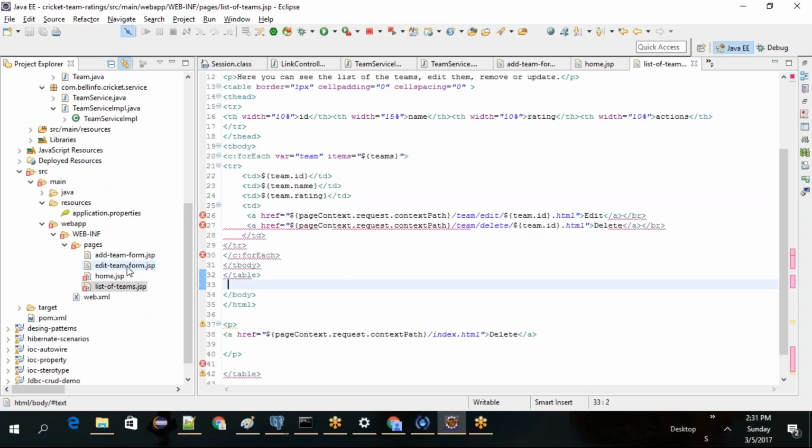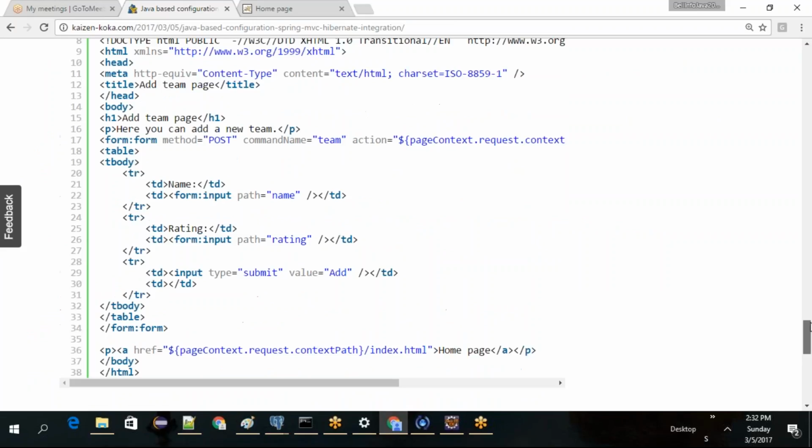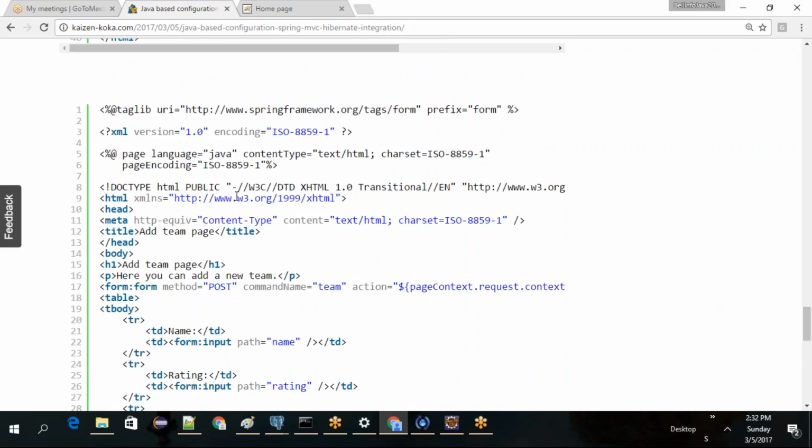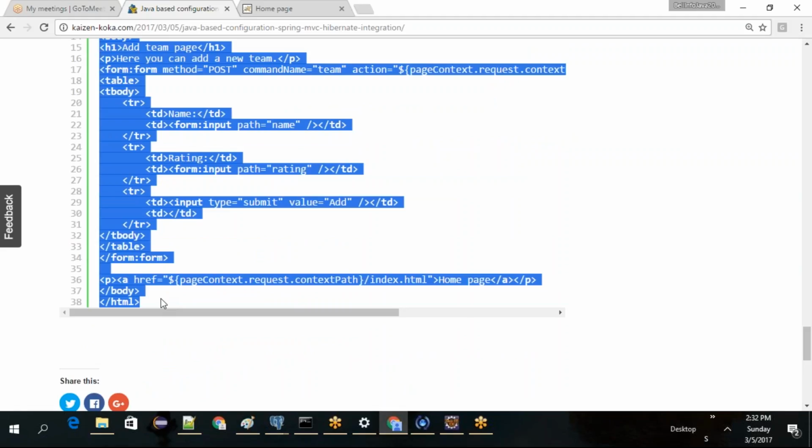Two more pages. Be patient. These are more or less easy, but like I mentioned, I'm going to use the configuration. Same thing I want here. Add a button.